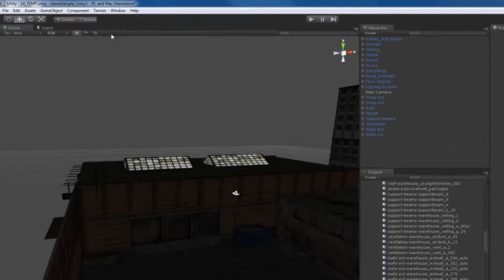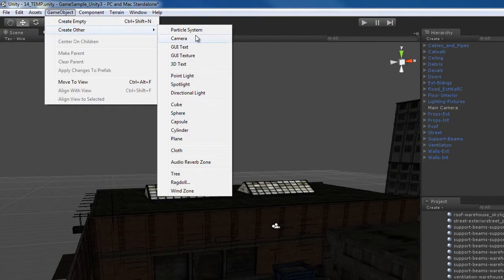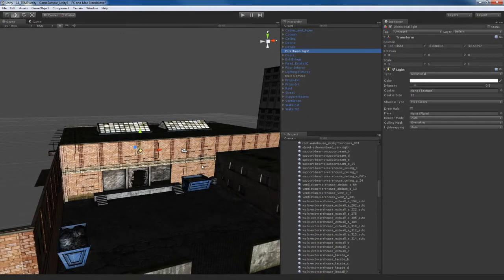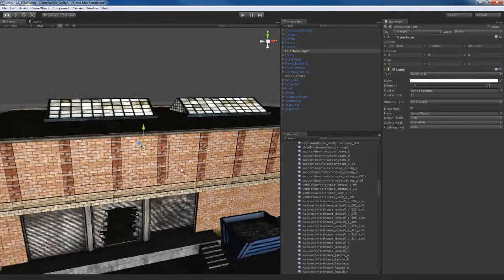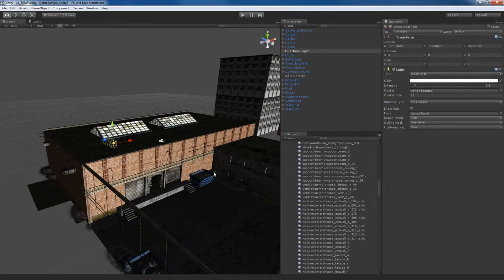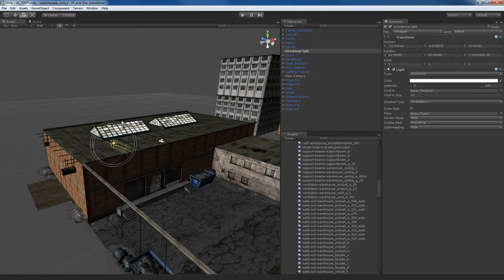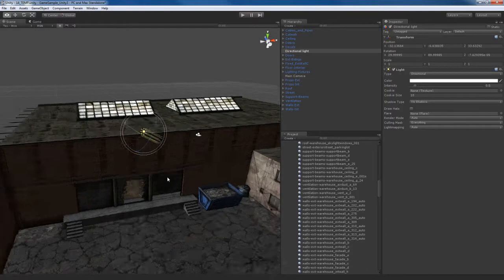To do that, I'll go to game object, I'll go over here to create other, and down here I have my three light types. I'm going to create a directional light. Directional light works great for sunlight. It has no attenuation. The sunlight just goes on forever, the way that it seems to work in the real world. Okay, so there's my light. What I need to do now is rotate this light basically in whatever direction I want it to go. So it's going to be something like this.